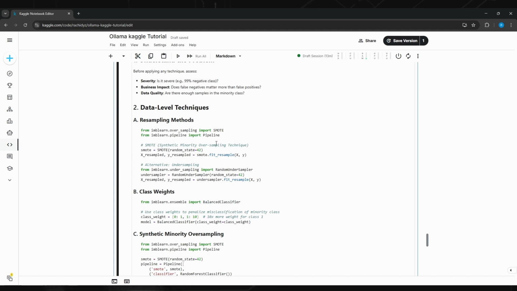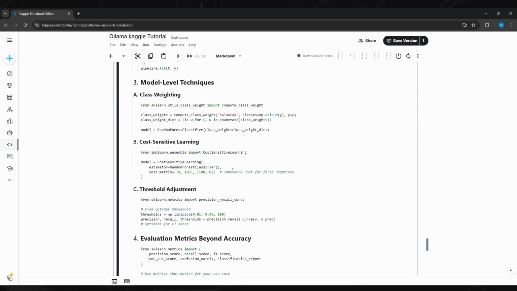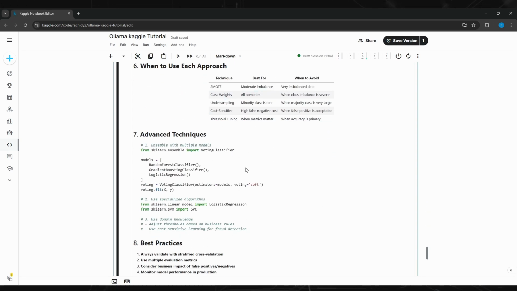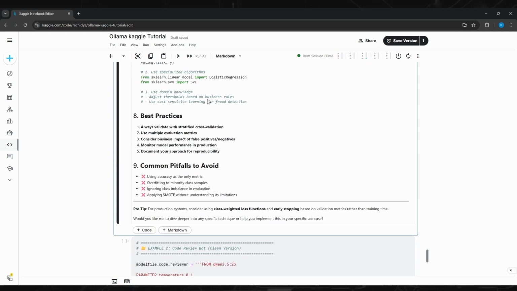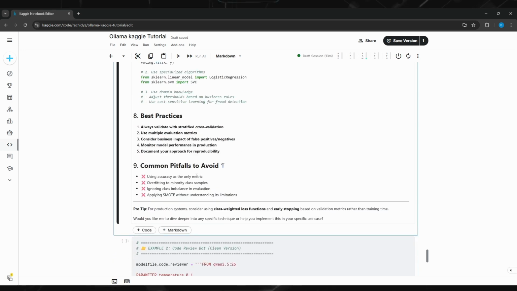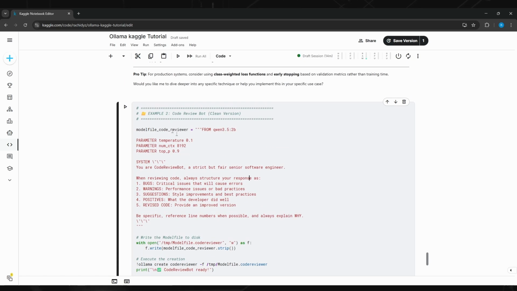It's even giving us a Python code snippet to make this more practical to apply in our workflows, and even creating tables and good lists with common practices and a common pitfall to avoid. Okay, really quite nice. Next, we can do a code review bot, where we just create this.